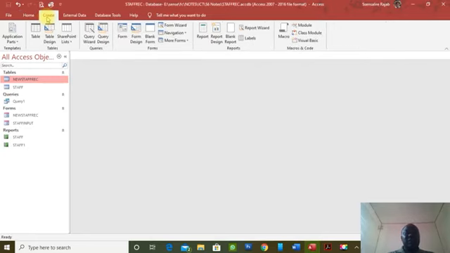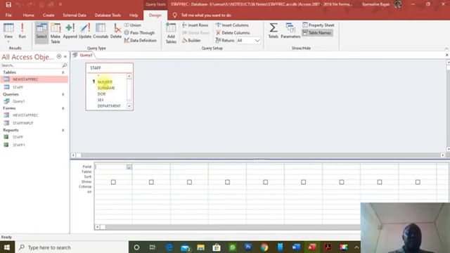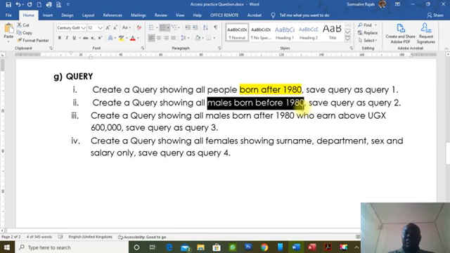Go to create, under queries, go to query design, pick your table, which is staff, add it there, close this, add the fields on your query, and then when you are done, they say that we want males. So what we want is this: males born before 1980.